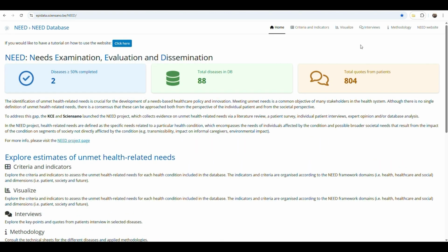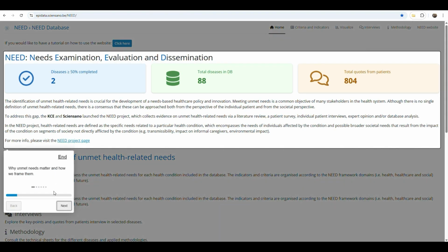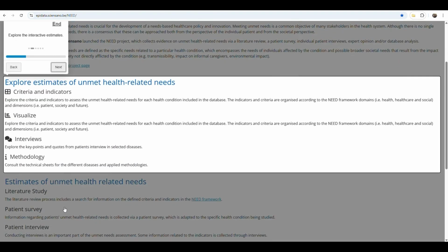If you click on this, then you will go to our database, and you see that the first line, I hope it's visible enough, is a tutorial. So if you click on it, that's the first thing you see. You get some extra explanations on how you can work with the database. So here, for example, it explains that there are 2 diseases where we have many criteria and indicators that are filled out, and how many diseases we have in general.